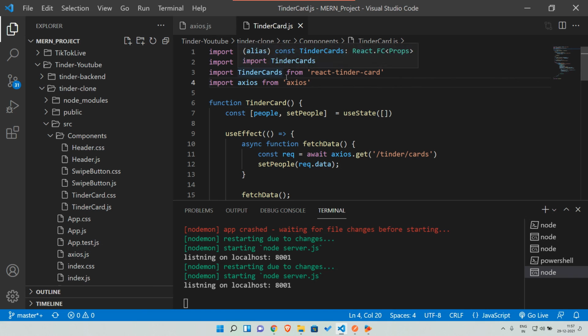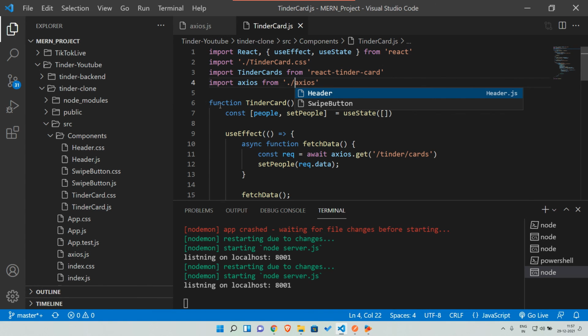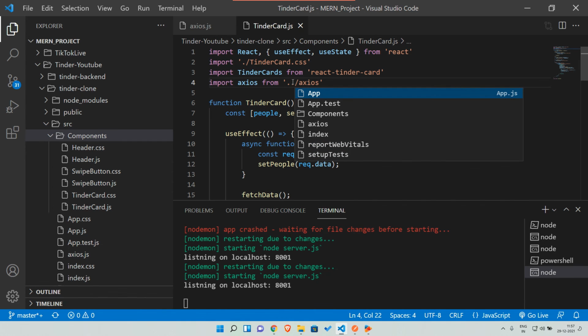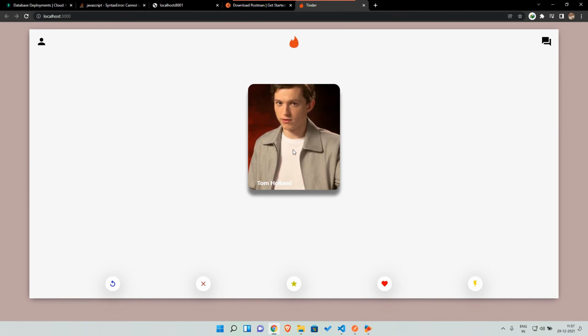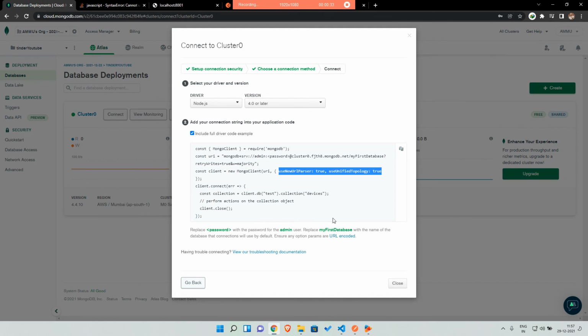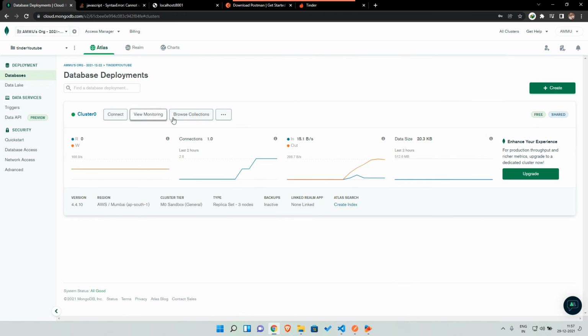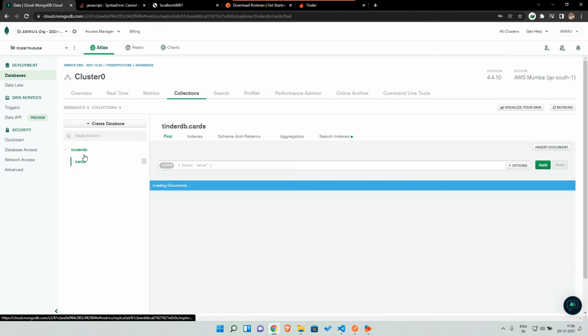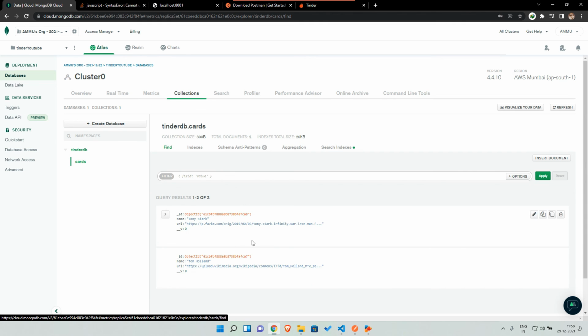It's nothing but we must give this dot slash, and if we give dot slash, we are in our component, and our axios is outside the component, axios.js. We need to get that, so we'll say dot slash, and then we will get the result, yeah, like this. That's cool. And we can see our MongoDB. We can just close it, and we can say browse collections. We have getting some connection like this, and in our collection we have Tinder-DB, and we can see our cards, and inside we have the Tony Stark as well as the Tom Holland.